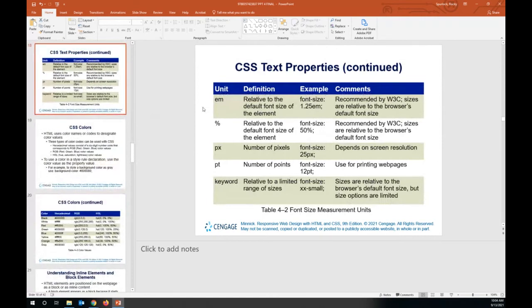So we look at the text properties here. The unit em is relative to the default font size of the element. This is something that's recommended by W3C. In that case, the sizes are relative to the browser's default font size.